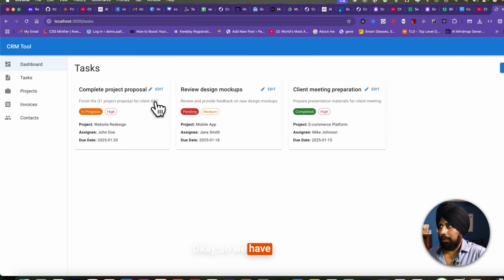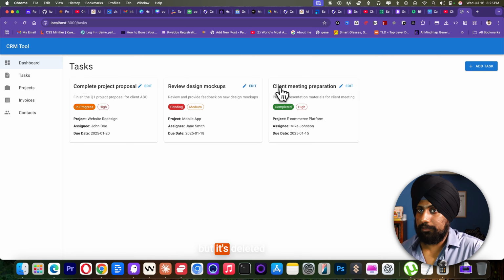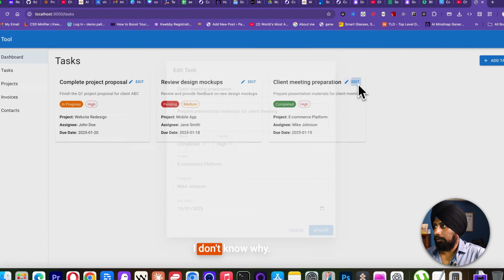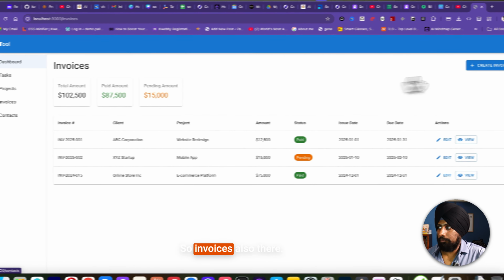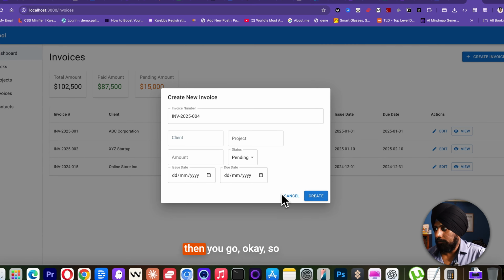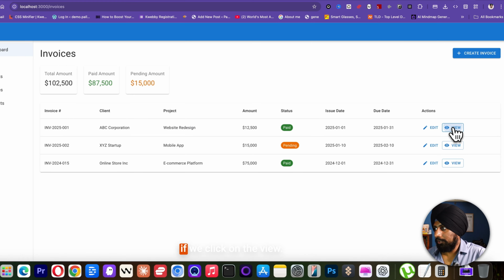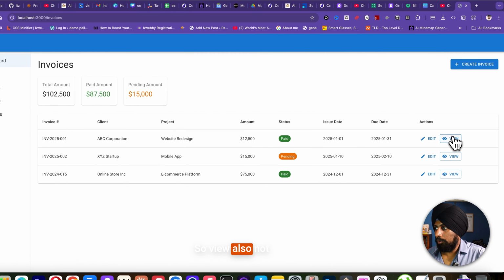We have created a test project, but it's deleted automatically. Why? I don't know why. There are many bugs out there. Invoices are also there. We create the invoice, and there you go. Okay, so it already created the invoice. If we click on the view, view also is not working.